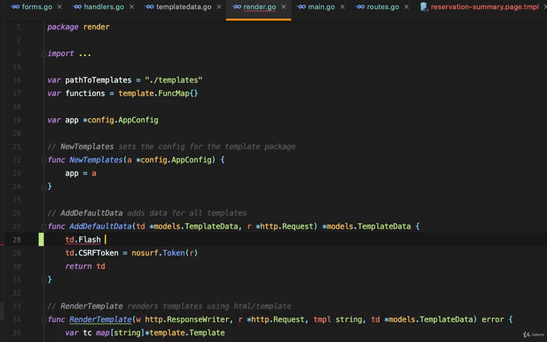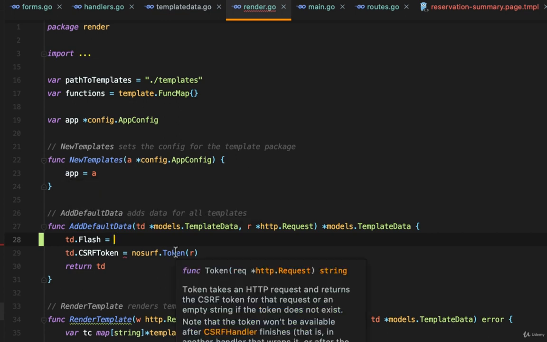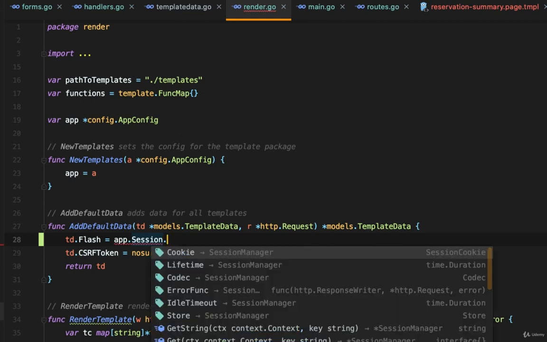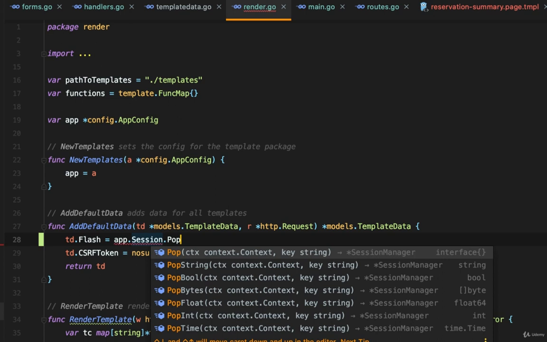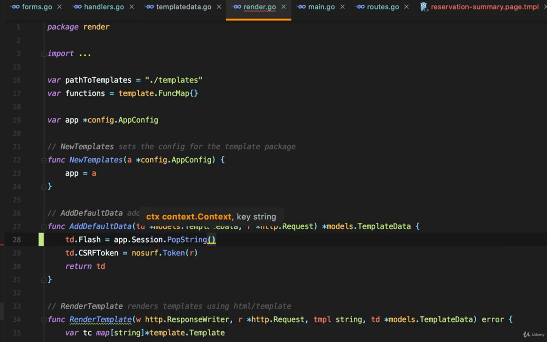td.flash, and that will be a success message or a flash message, a message that appears once and then is automatically taken out of the session, which is exactly what we want. We're going to pull this out of the session, and we have access to our app variable right here, so we can get our session by going app.session. And now I'm not going to use get or put, I'm going to use pop string, which is, again, built into our sessions package, and this is a really useful one. This will put something in the session until the next time a page is displayed, and then it's taken out automatically. So it's the perfect place to put messages we want to send to our user.